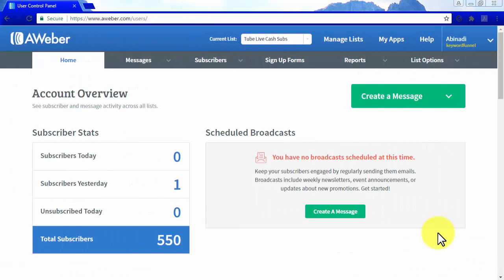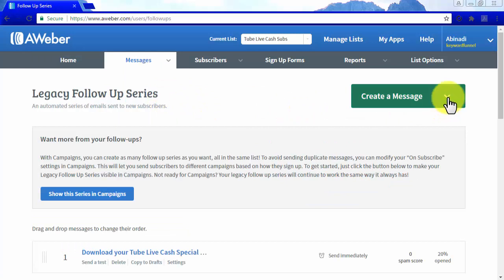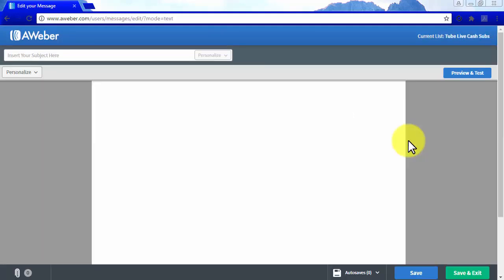How to set up a persuasive autoresponder series with Aweber. Start on your Aweber dashboard. Place your mouse over the Messages menu and select Legacy Follow-up Series. Click on Create a Message. You'll have the option to create an autoresponder series using the drag-and-drop email builder, which will allow you to use templates to edit your emails, the plain text message editor to create text-only messages, and the HTML editor for advanced users. Let's use the plain text message editor for training purposes.